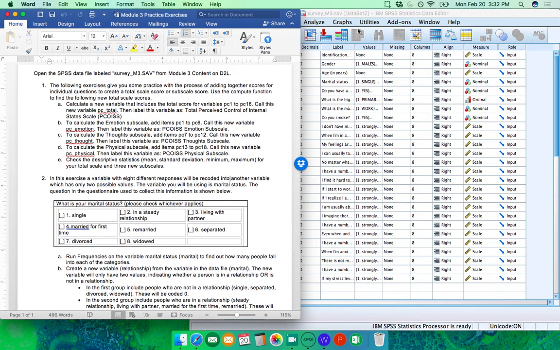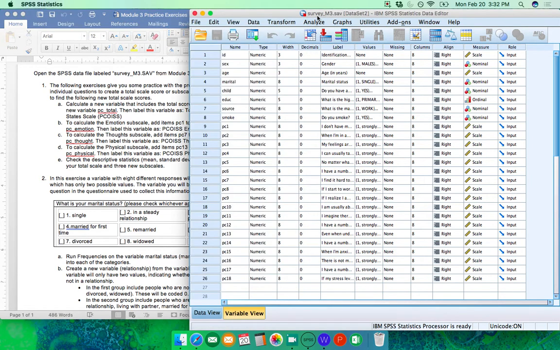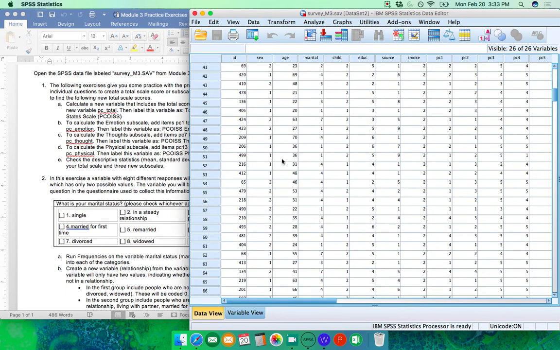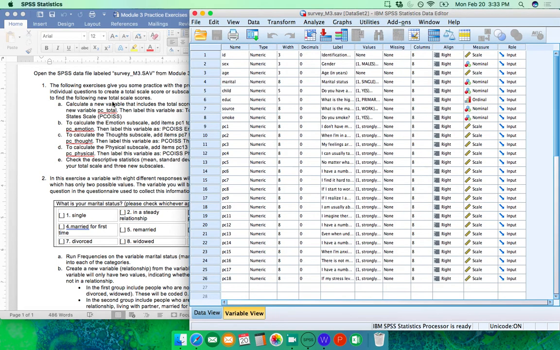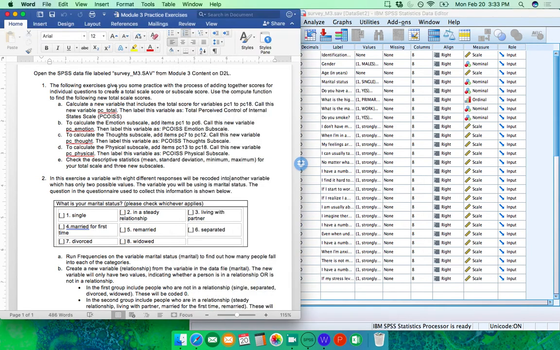So here we're going to open our SPSS data file called survey underscore M3. And this has a total of 26 variables, and we have a number of response options. I'm not even sure how many there are right now. So what we're going to do is follow all the instructions here in order to just have some knowledge of what we're looking to do in the future.